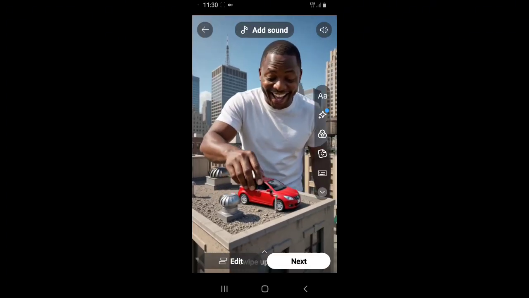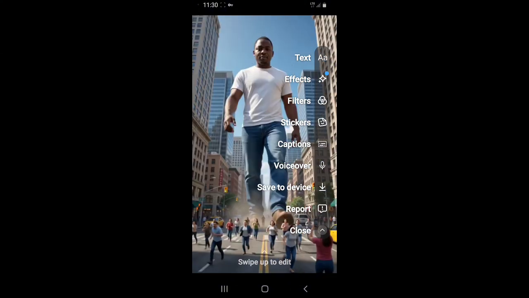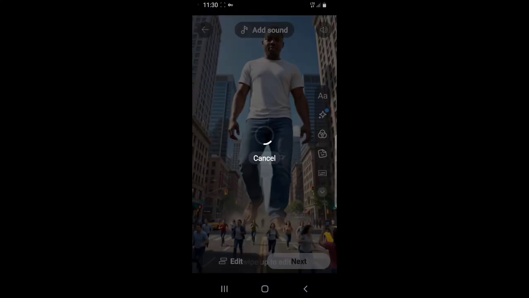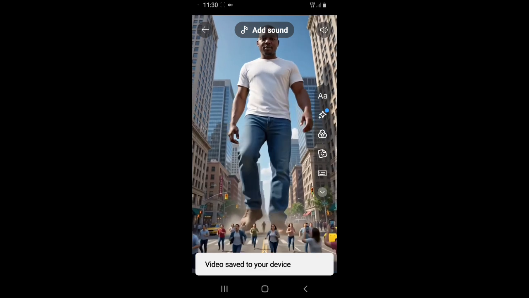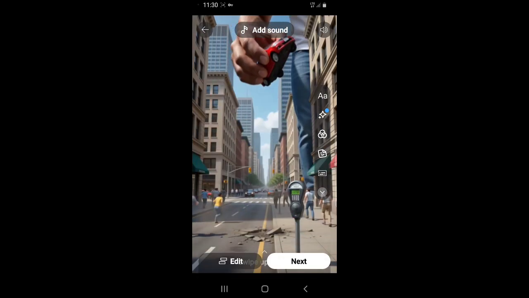So we are going to click on here. You see, save to device. Click on save. Now you can save to device. When you want to upload, you can click on next.